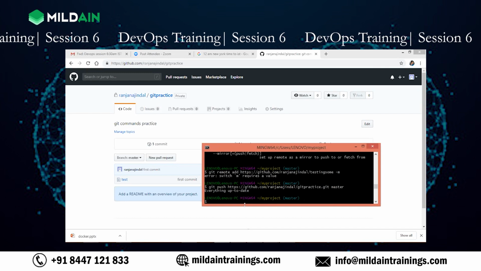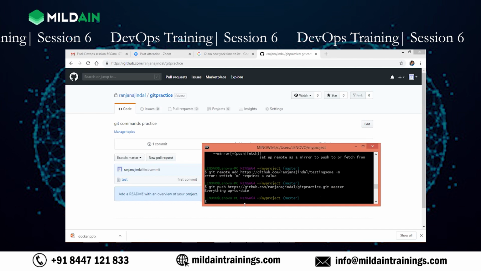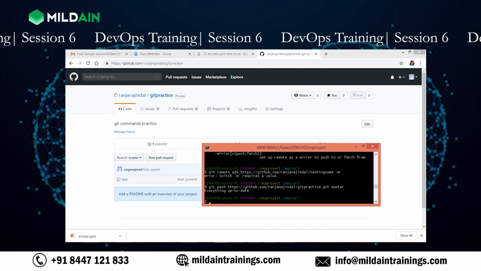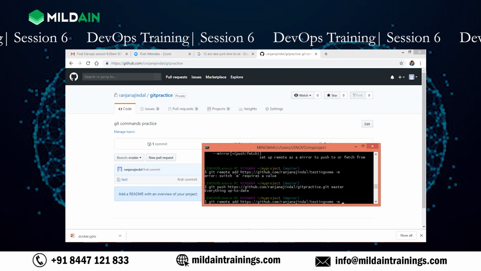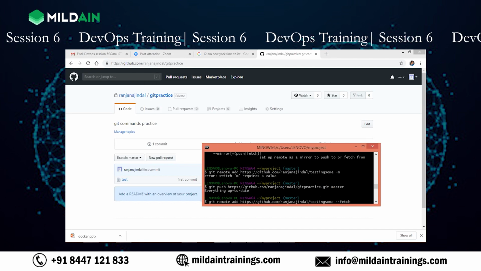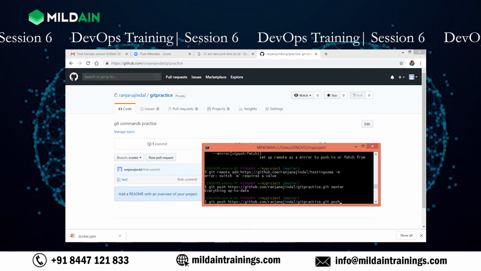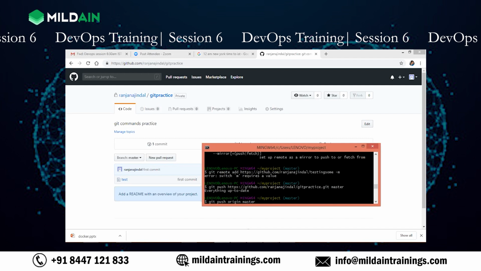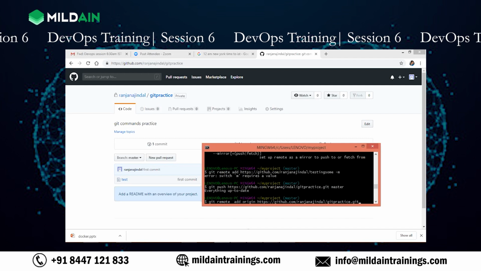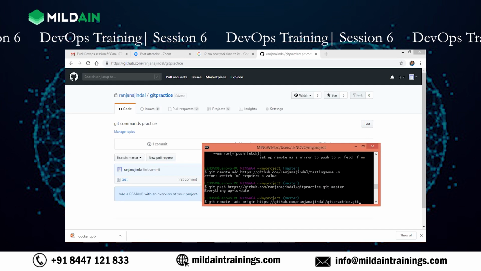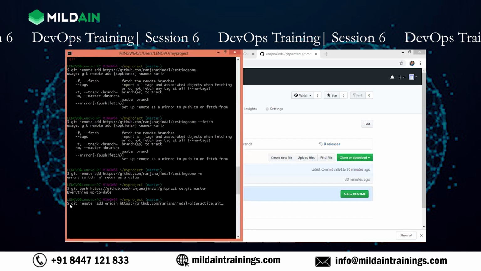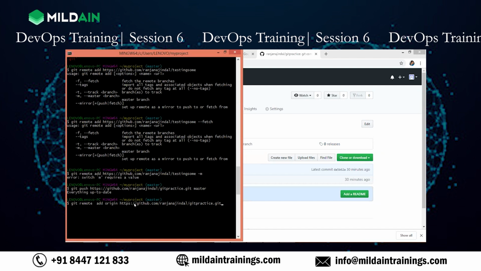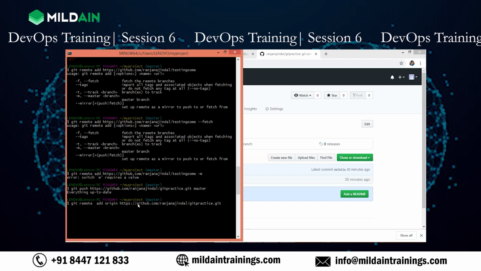So there are two ways to use git push or git pull. Either we give git push and then the URL each time, or we can say git push origin master. So origin, because when we used git remote add, we gave the name origin. So this name will be linked to this complete path.